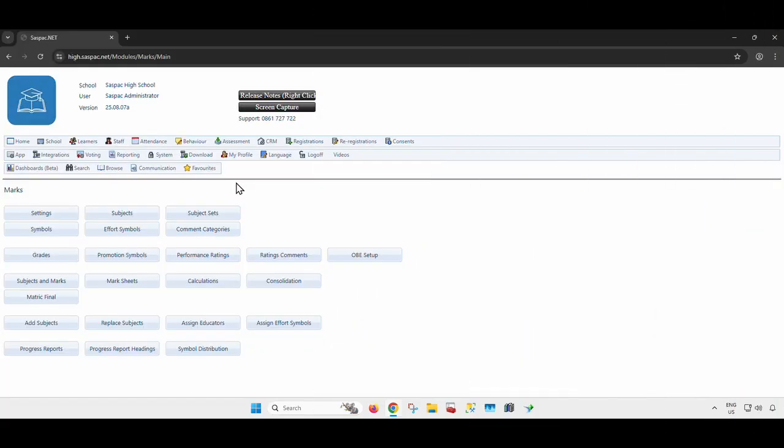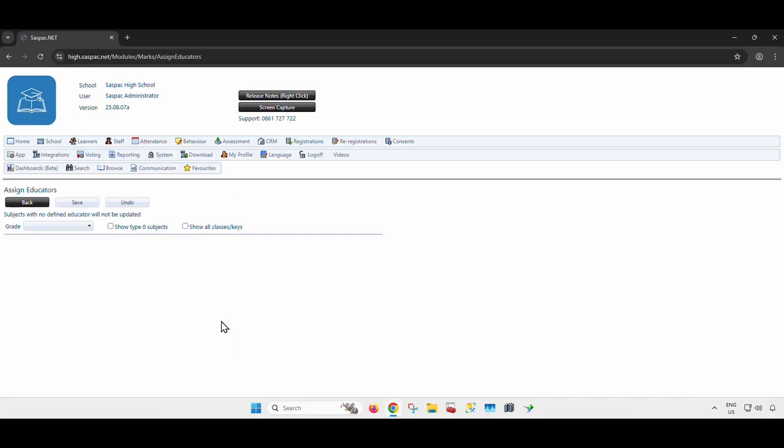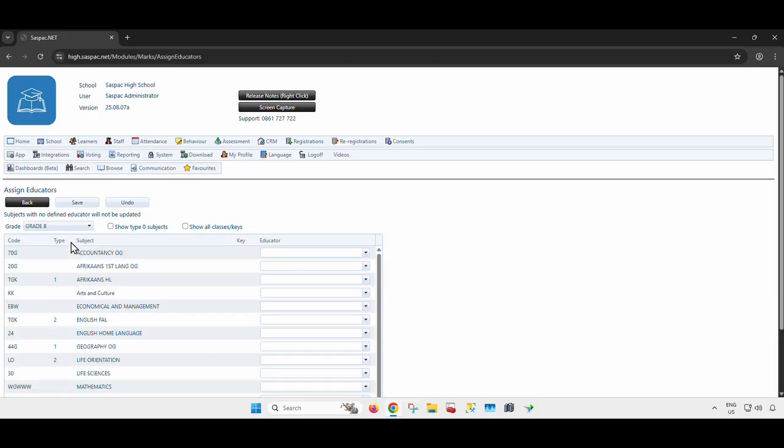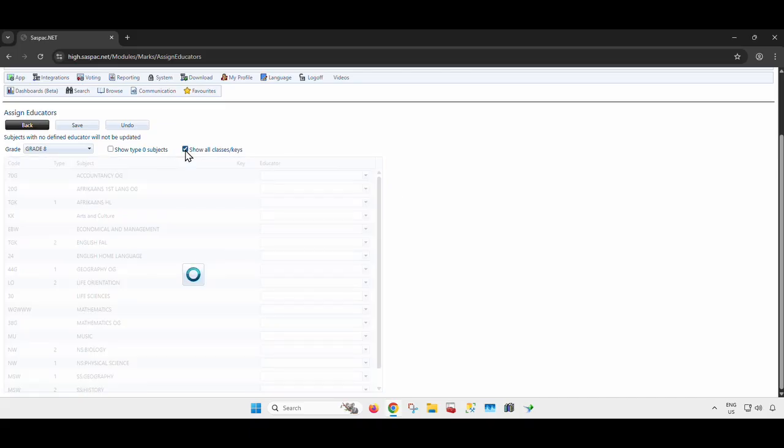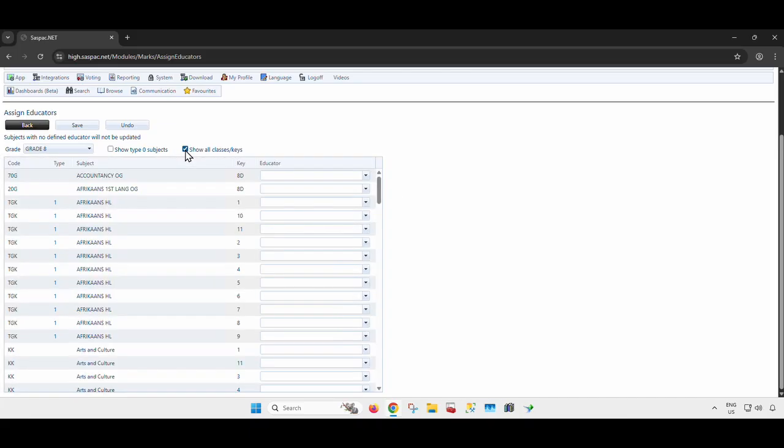Let's briefly cover assigning an educator to a subject. We can make use of the Assign Educator section. Here, we can select the grade and view our list. We can click the Show All Classes/Keys checkbox to show the educator's keys.